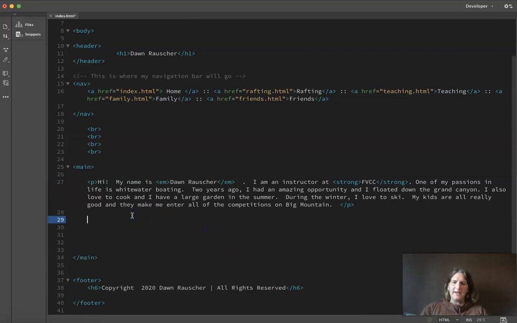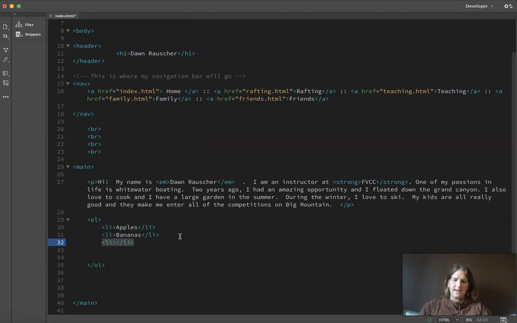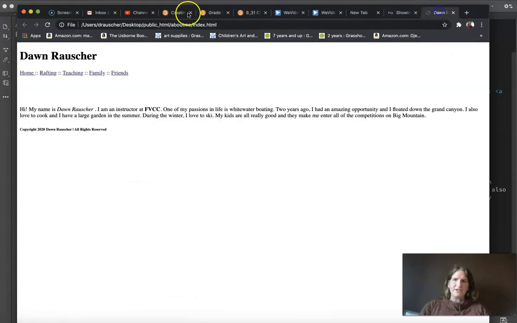I also want to talk about list items. And so we have an ordered list, which is a numbered list. The tag is OL. And inside our OL tag, we have LI tags. So if I wanted to make a list for a grocery store with my list items, I can do apples, bananas, and oranges. So just remember that it has to all go into this OL tag. I'm going to go ahead and save it. And then I'm going to refresh my page. And you will notice that now I have an ordered list.